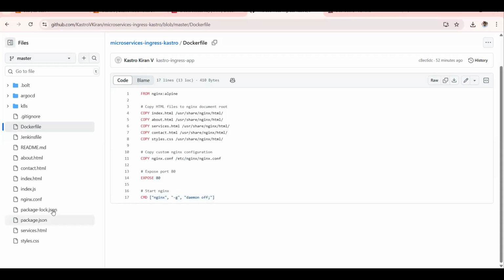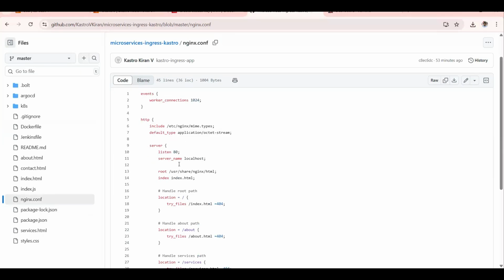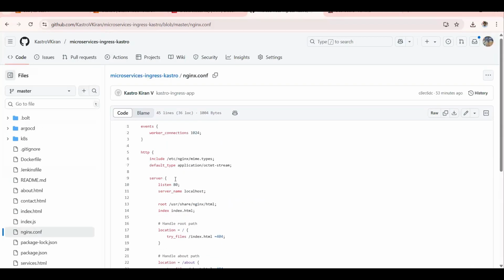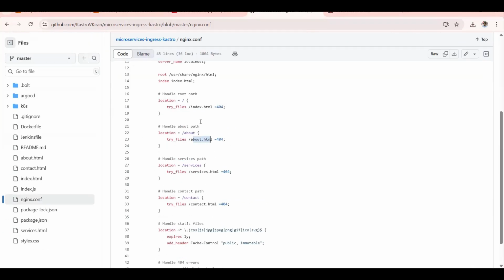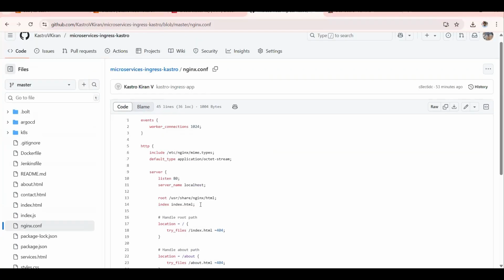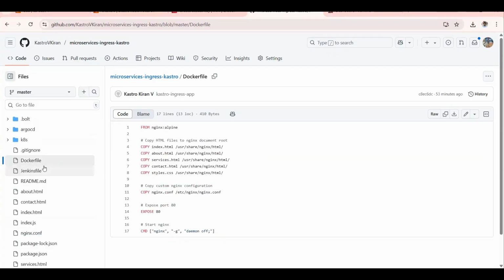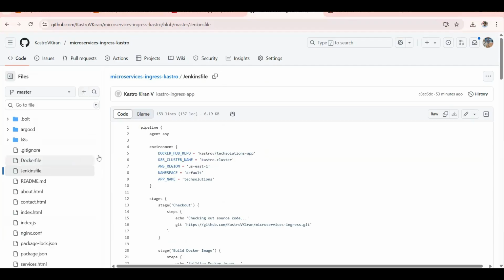Right. So here in the nginx.conf, I have kept all the configurations related to nginx. You can see all the things, and you can also see the about.html, index.html, services.html, contact.html pages and all those things. Again, these are all taken care of by the developers only. You don't have to bother about this, but it is our duty to write the Docker file and the Jenkins file. So let me show you the Jenkins file also.